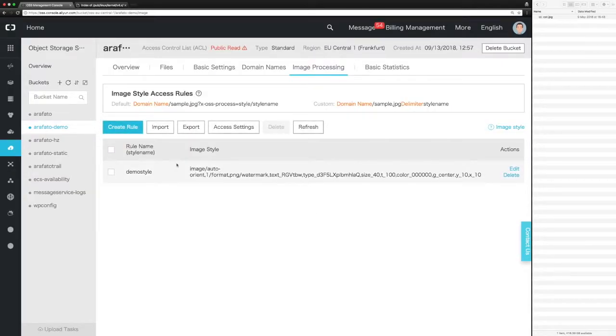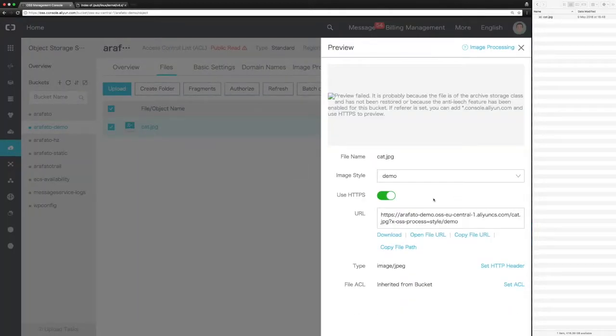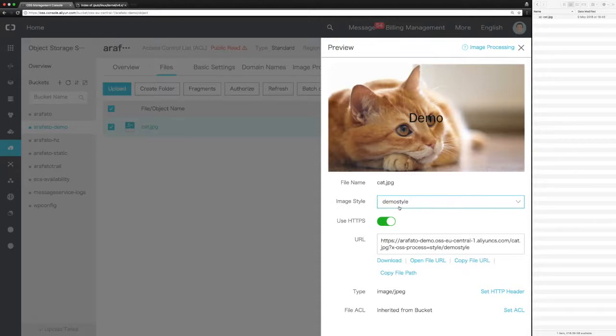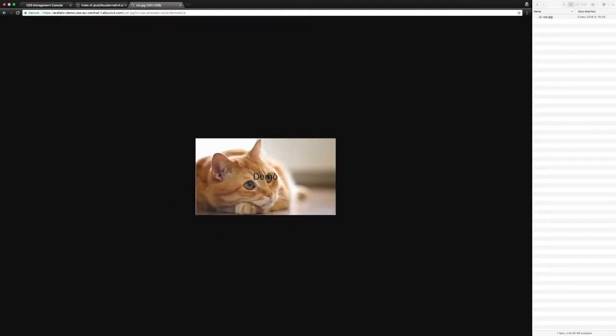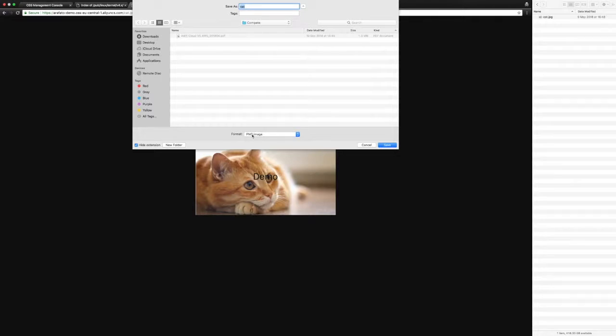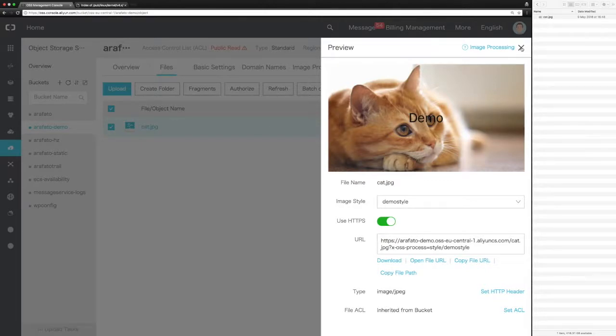So now, as this style is created, let's go back to files and click on cat again. And I can now define the demo style here. Okay. Now, each time I add this style to an image, this style is applied. So if I copy this file URL now, paste it here, as you can see, this watermark has now automatically been added to the picture. And if I want to save it, we can also see that it's now a PNG. So this makes it really simple to add different image processing features, which are built right in for free.